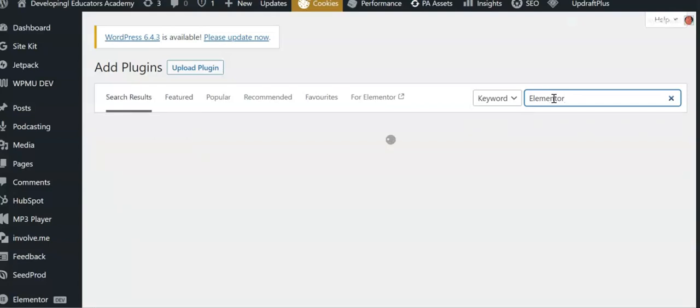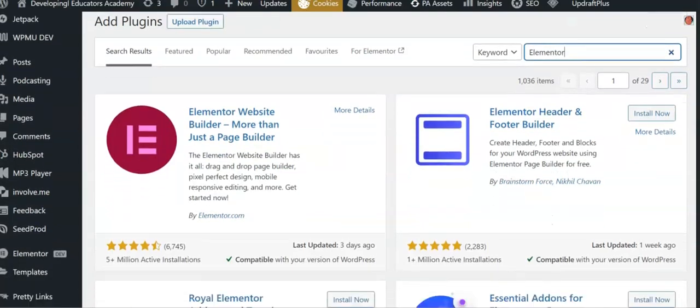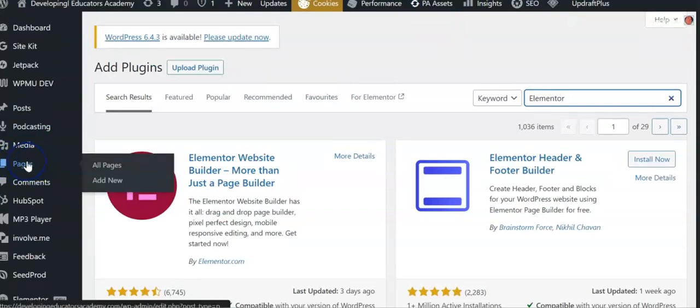And what will come up is that you'll have a free version and there's a pro version. We can actually create this Linktree style hub using the free version. That's exactly what I'm going to show you today. And all you're going to do is click on it. I've already got it downloaded, so that's why it's not available for me to install. Once you click on it and activate it, then it sits within your plugins and then you're good to go. The next thing you're going to do is on the left hand side, you want to now create a page. So again, we're just hovering over it and then I'm going to click on add new.